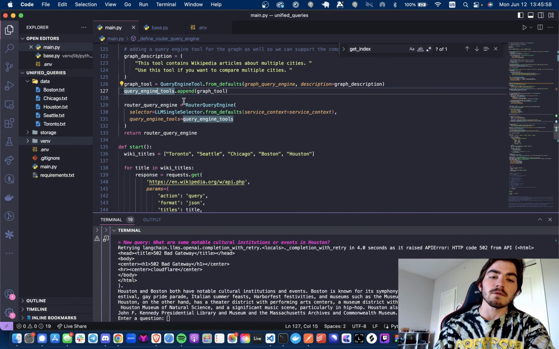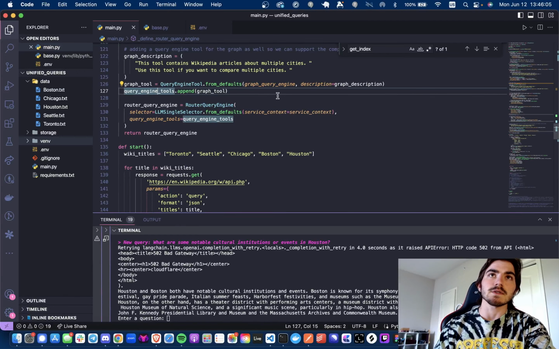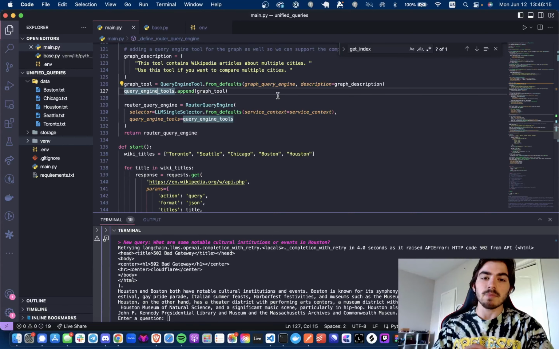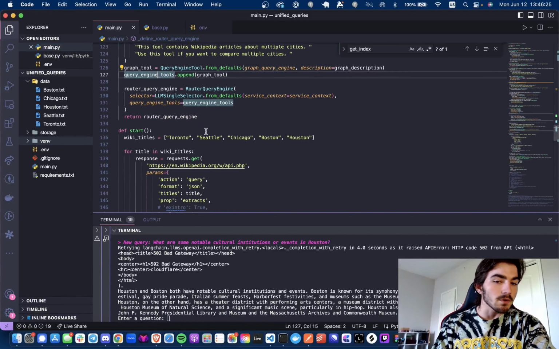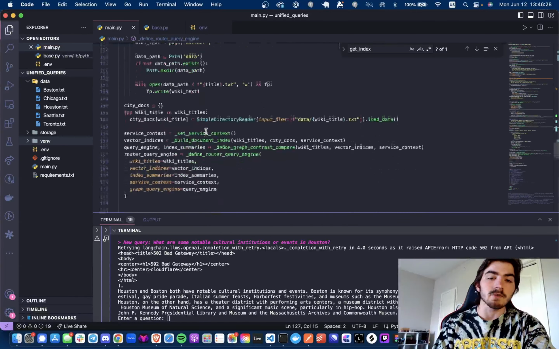And now with all of our query engine tools in the array, we can create our router query engine. The router query engine is what is used to determine which tool is best to use based on the query. So this is before it has knowledge of the documents or anything like that. It's just saying, based on my knowledge of the summaries of the indices and what this query is saying, I'm going to be sending the query this direction or that direction. And we're returning the query router engine, or the router query engine. It's a mouthful.